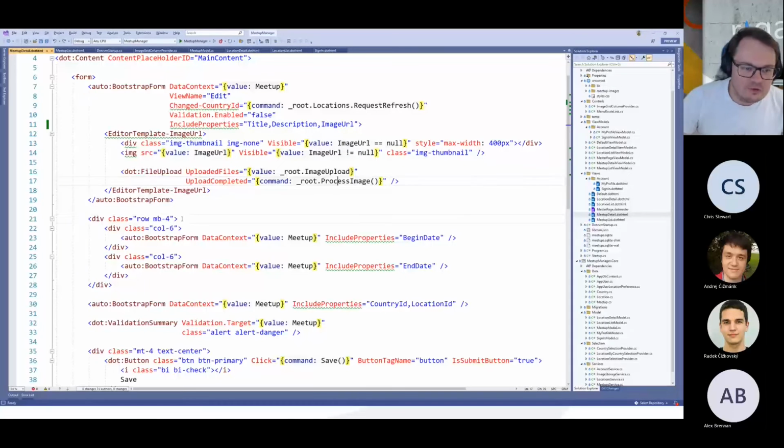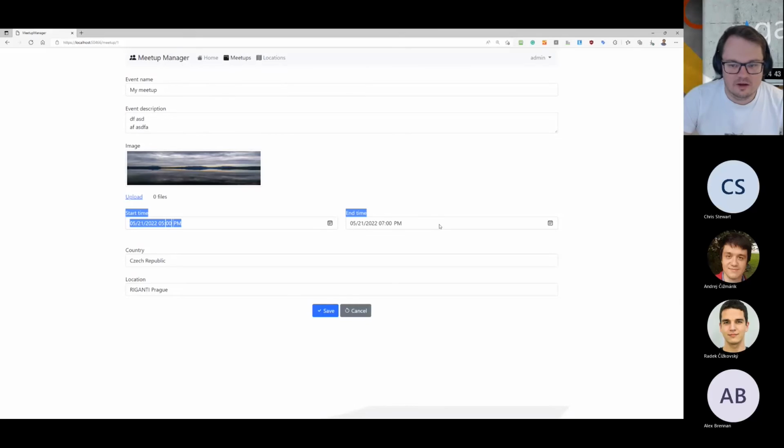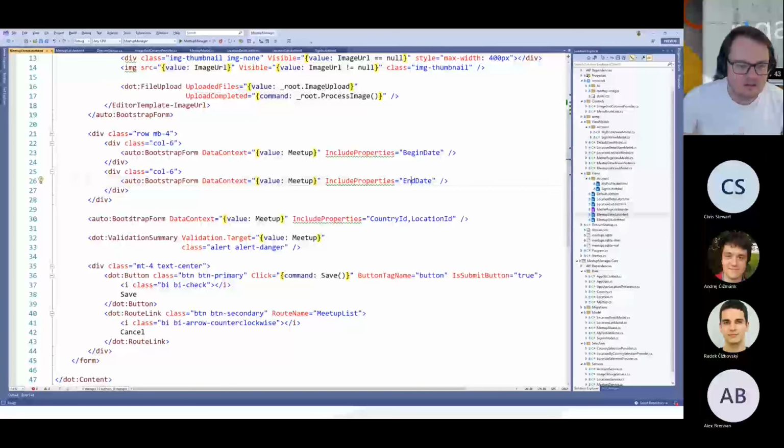Then I'm using div class row. It's a Bootstrap thing. So this is how I have done two columns in Bootstrap. And I'm using two tiny forms with just one property, begin date and end date. But I'm placing them here side by side. So I can do this. I can use this Bootstrap form just for one property, no problem. And then I have the last Bootstrap form, which is for country ID and location ID.